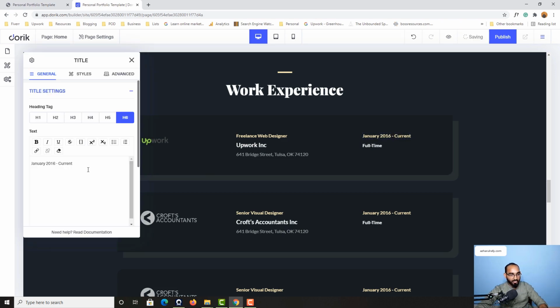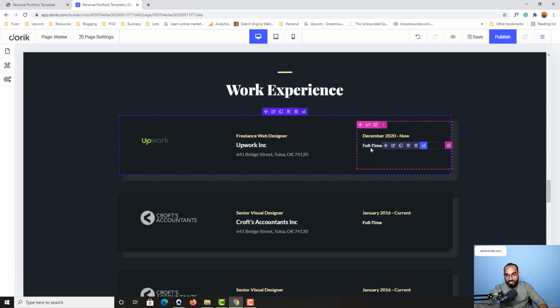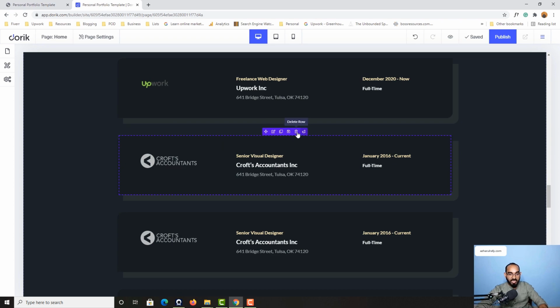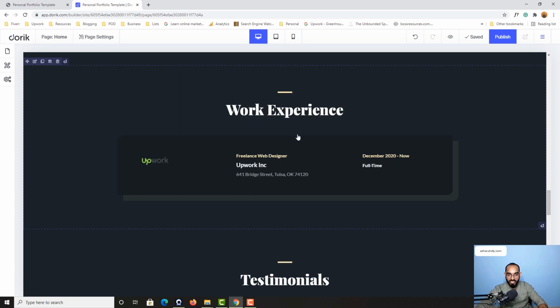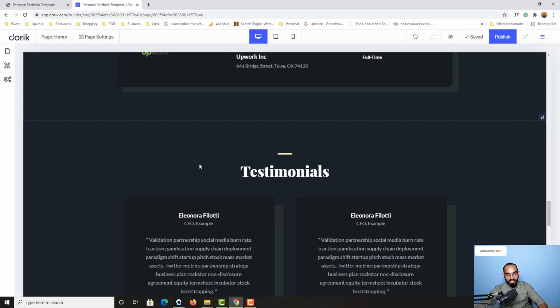So I'm going to click here. I'm going to make the change, like, let's say December 2020 to now. Okay, and then you can update this one as well, full time or whatever information you'd love to put. So I'm going to delete all of the other rows from here, which I don't need, but if you need, you can simply add the information by following the things.